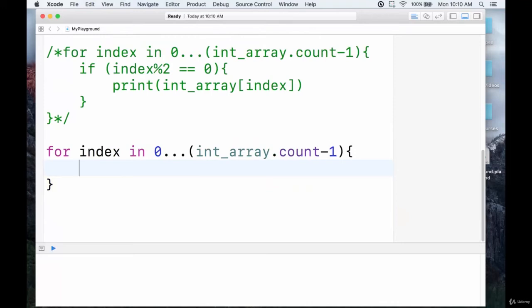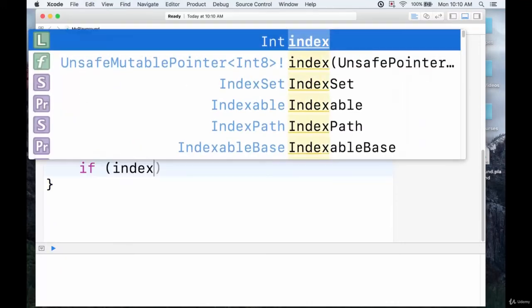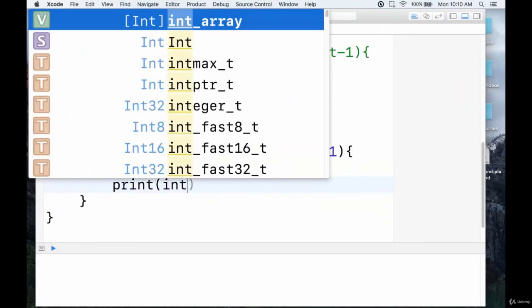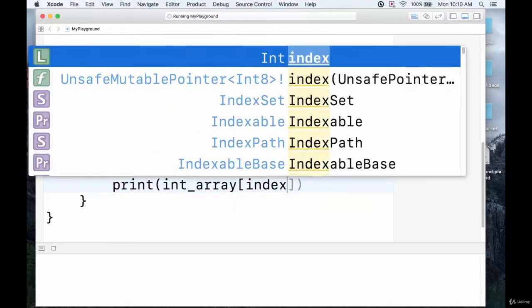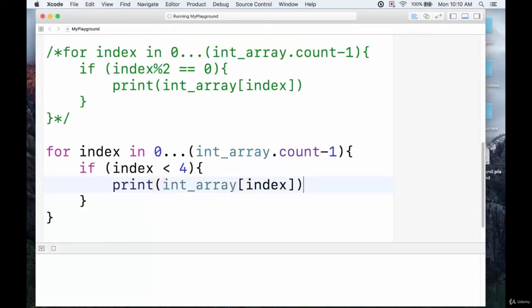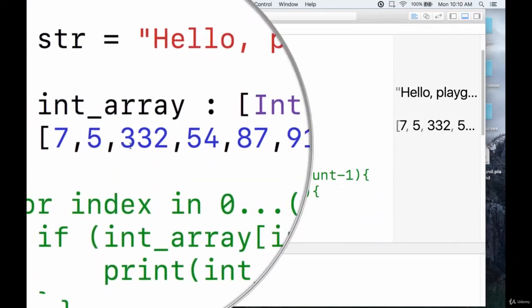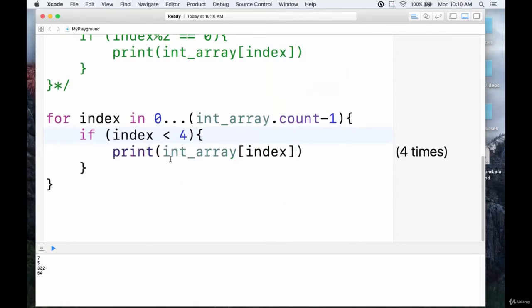Then we can do something like if index is less than 4, then print int array of index, and that will basically only print out the first 3 elements of our array, or in this case the first 4 elements, because we're starting at 0. Okay, so we get 75, 32, 54, and 75, 332, and 54. So perfect. Now I've showed you 3 different ways to access different elements of the array.